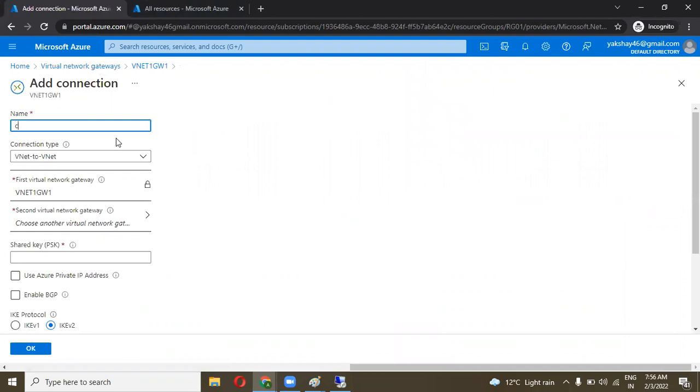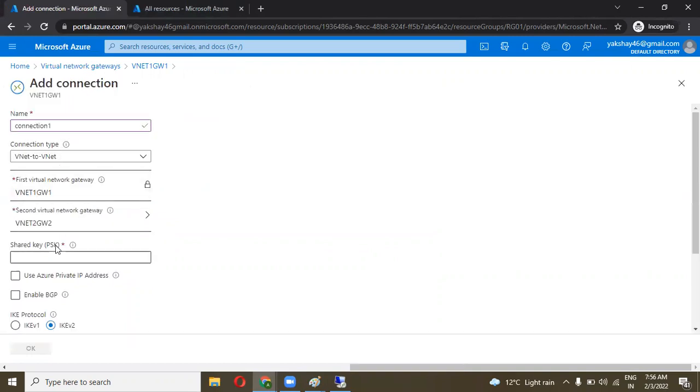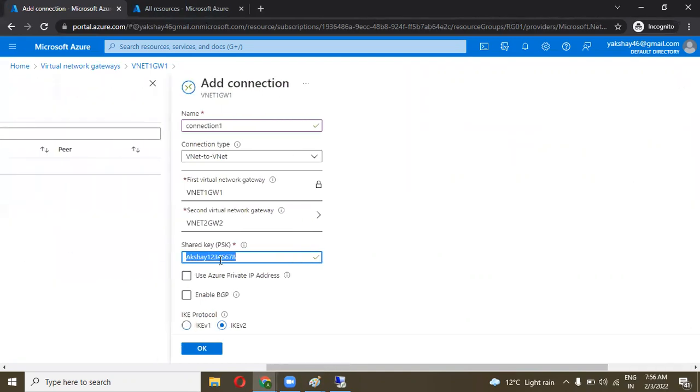Here we need to enter the connection name, connection 1, and the first virtual network. Now we have to select the target virtual network gateway, the second one, this one. Once you click on that, it will highlight your gateway. Then we have to enter a shared key. The shared key must be the same on both sides. I'm going to use Akshay 1, 2, 3, 4, 5, 6, 7, 8. This is my shared key, so it must be the same.